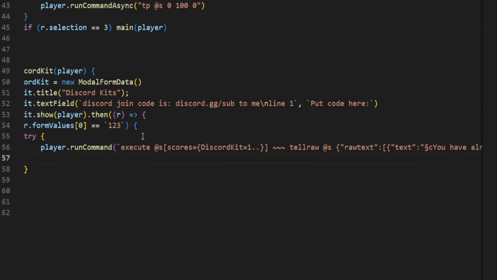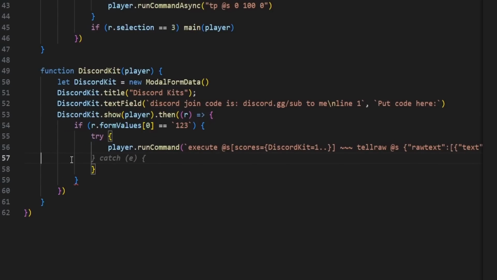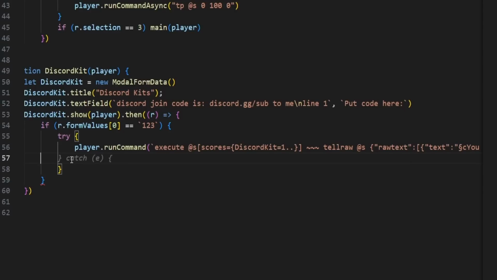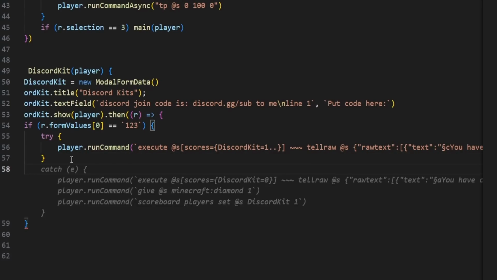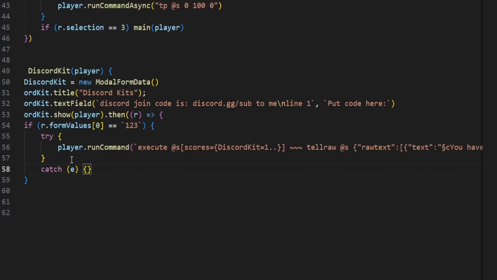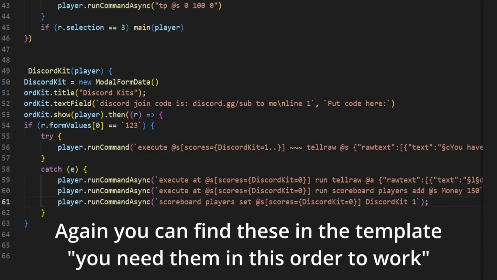Now, once we've done that, we are going to put in a catch underneath here. So if we just get rid of this and go down to this line, we're going to press enter, and we are now going to type in catch, and we're going to catch in brackets. We're going to put E. And then we're going to put open square bracket, curly bracket, not square bracket. Open curly bracket and press enter. And then you guys are going to get the 3 player.run commands that I have left in the description down below.